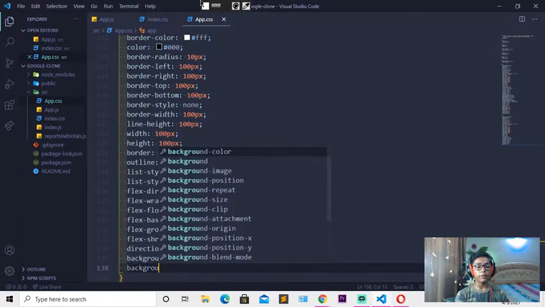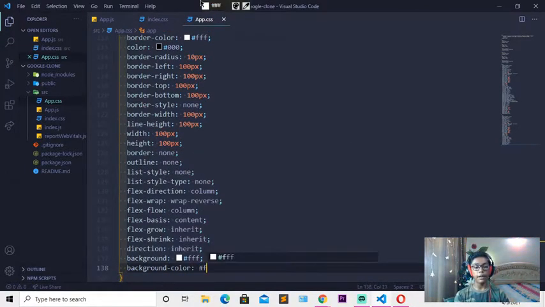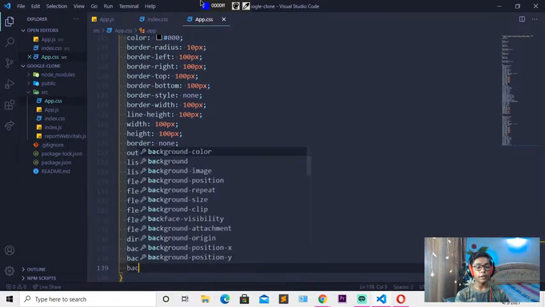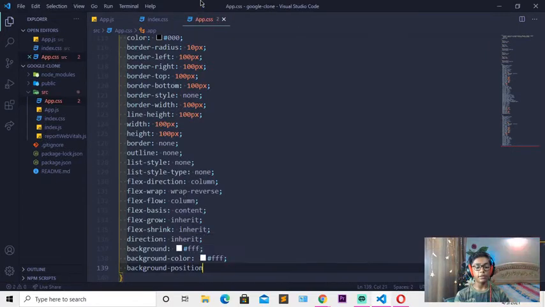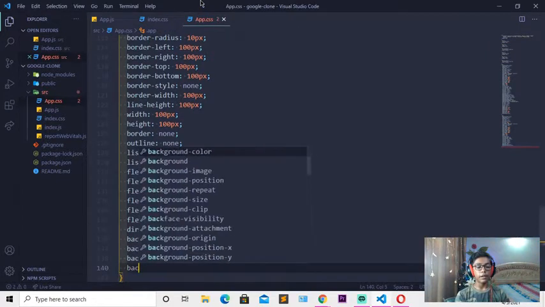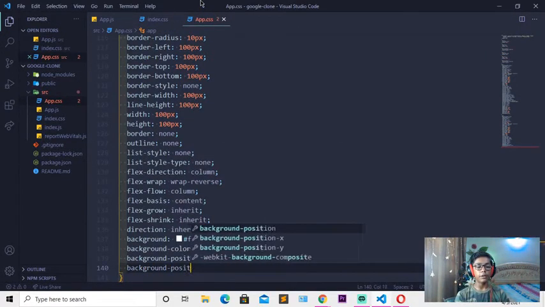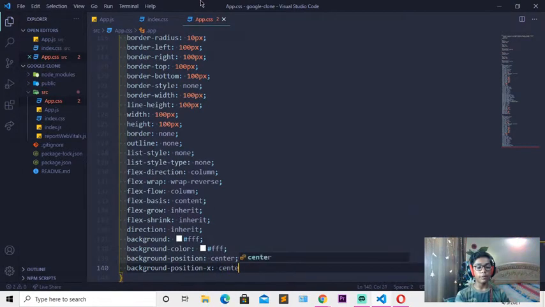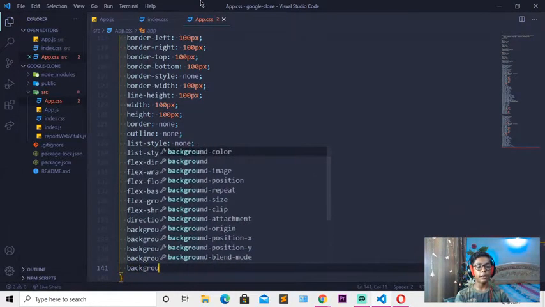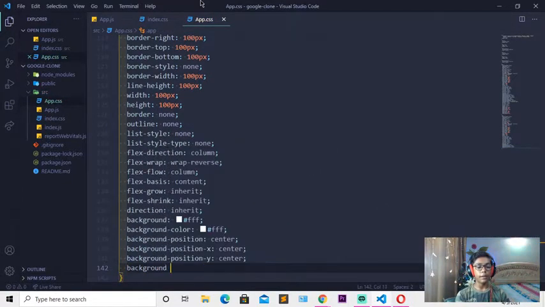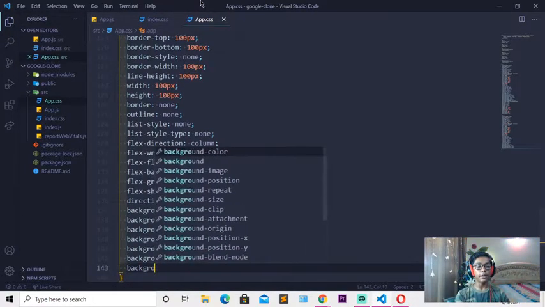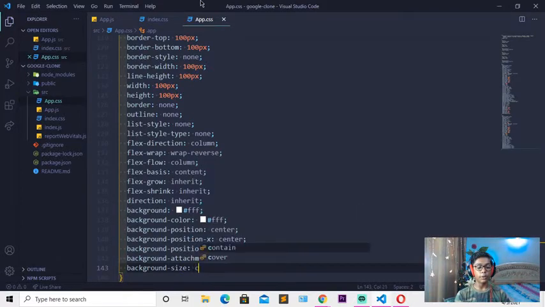When you've done that, I'll be writing background, change that to white, then background-color, which should be white. Then background-position, which should be center. I'll be writing background-position-x, which should be center, and background-position-y, which should be center. Then background-attachment should be fixed, and background-size, which should be cover.